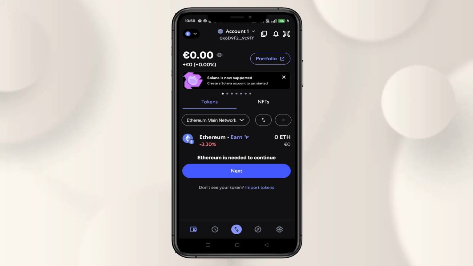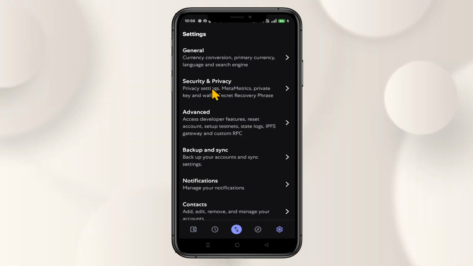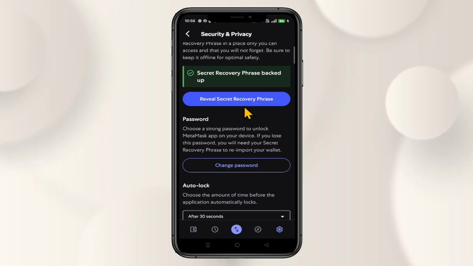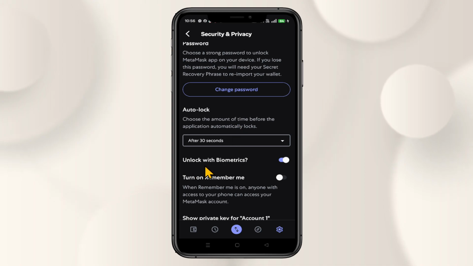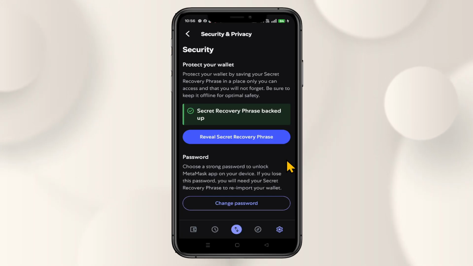Now, if you wish to enable biometric login or disable it, tap on the gear icon at the bottom right corner. Then tap on Security and Privacy, and now just scroll down until you see the Unlock with Biometrics option. If this is enabled, then you can simply tap on the toggle to disable it, and you will be asked to provide your verification once again.